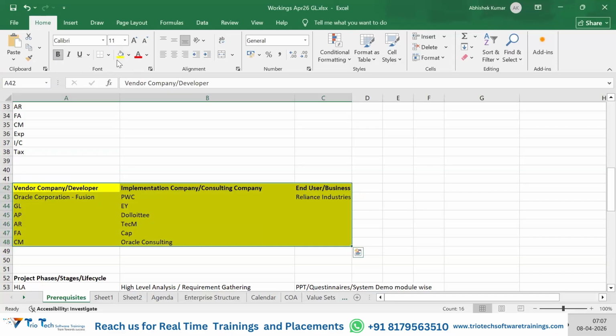In the last session, we discussed a terminology of what kind of companies are involved in the execution of an Oracle Fusion Financials implementation. I used these terms: there is a vendor company, there is an implementation or consulting company, and there is an end user company or the business. First is who has developed the product. It is the vendor or development company. In our case, it is always one, which is Oracle Corporation. Oracle Corporation owns the product, which is Oracle Fusion, and Fusion Financials is a part of Fusion.